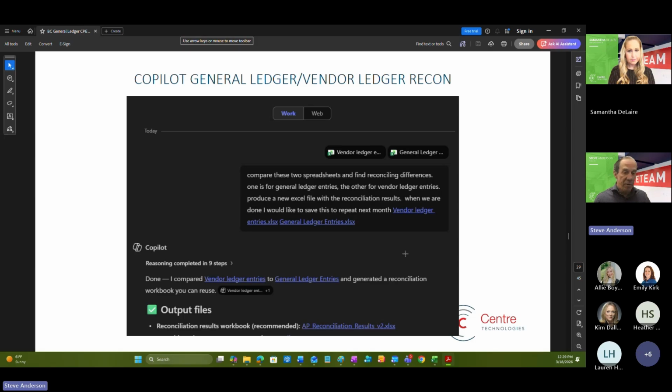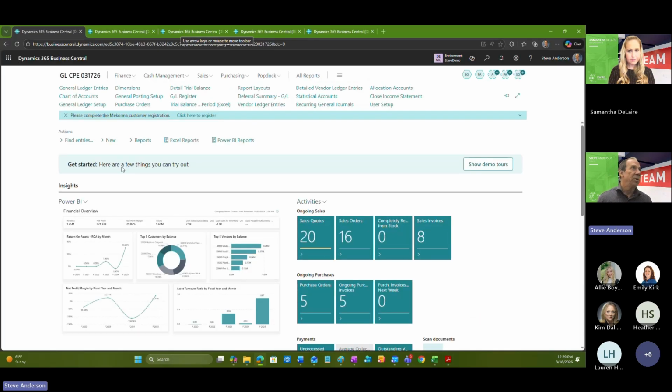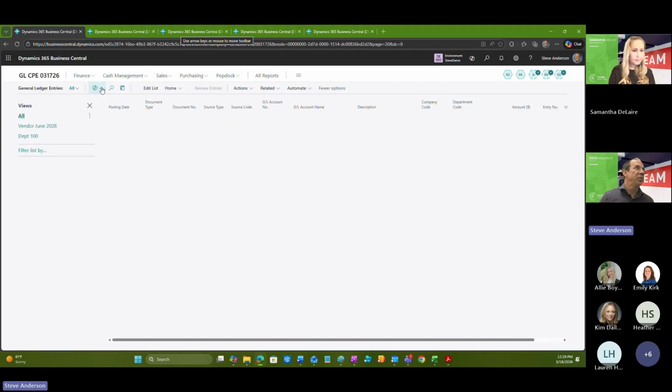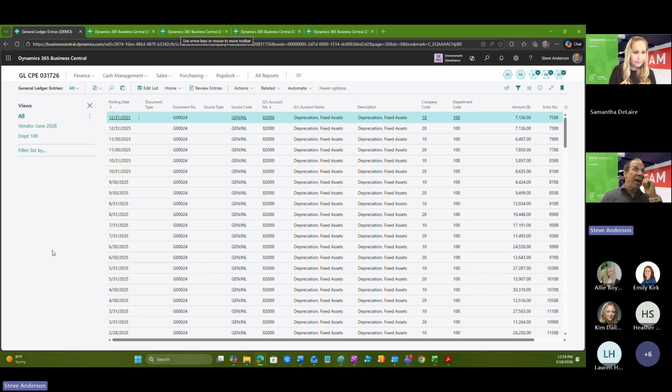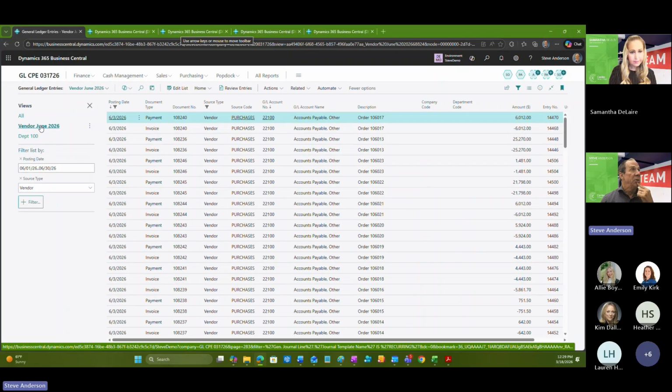So I basically have the GL detail, which we haven't really gone to the GL screen yet, so we're going to do that. General ledger entries. I like to use a different view. This is kind of the native view, and it's got different filters and things you can do. I'm going to go into this native view onto June and see it first.